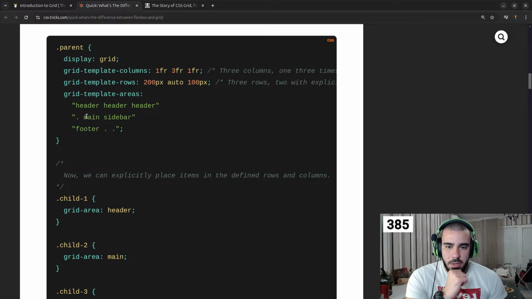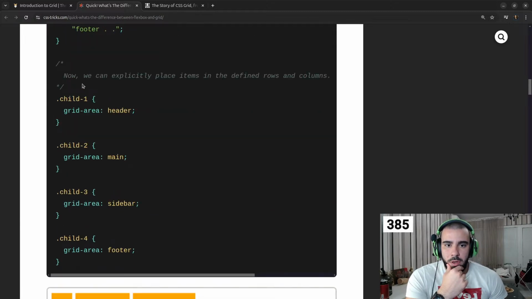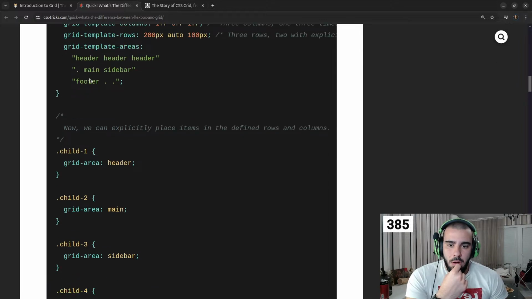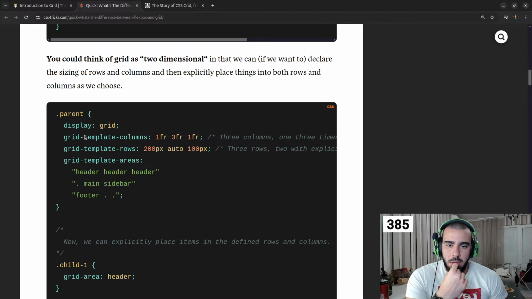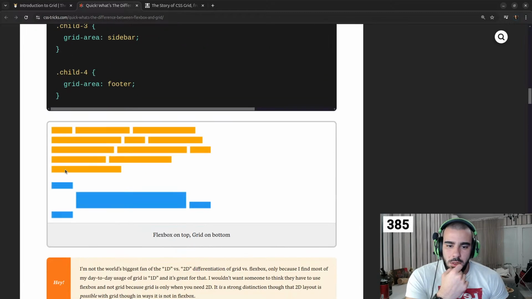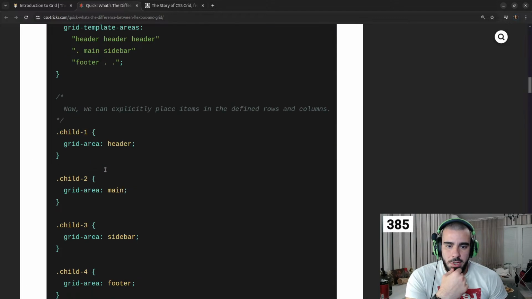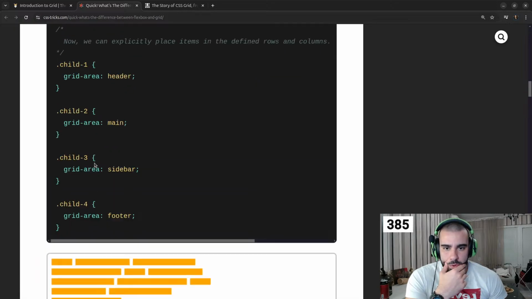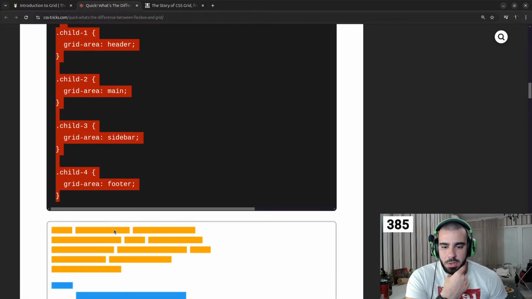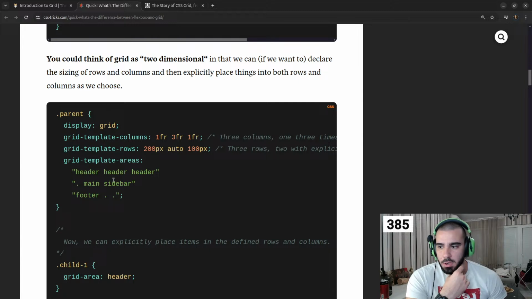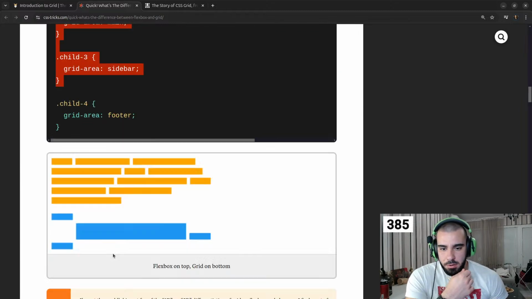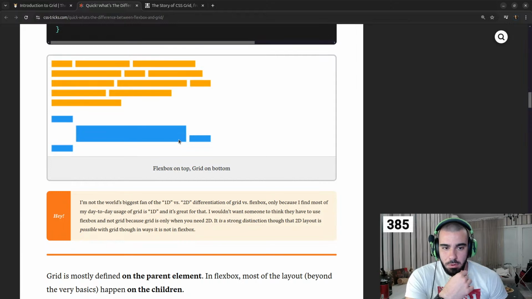So we have header, dot, main, sidebar, grid template areas. I don't quite get it anyways. Now we can explicitly place items in the defined rows and columns. So child grid area, child 1. Yeah, I'm not sure. They don't give us the HTML, so it's kind of hard to imagine how these children are placed, for example. If it's just one grid with all of these children. Flexbox on top, grid on bottom. Alright.